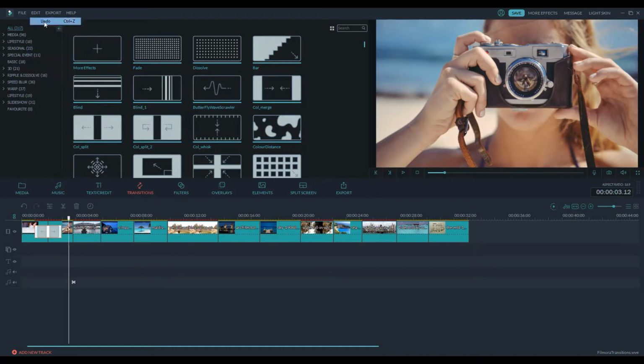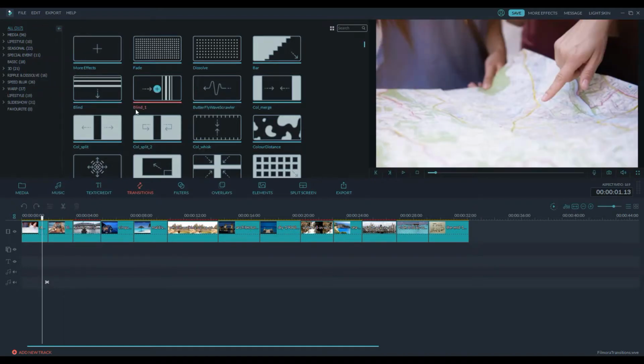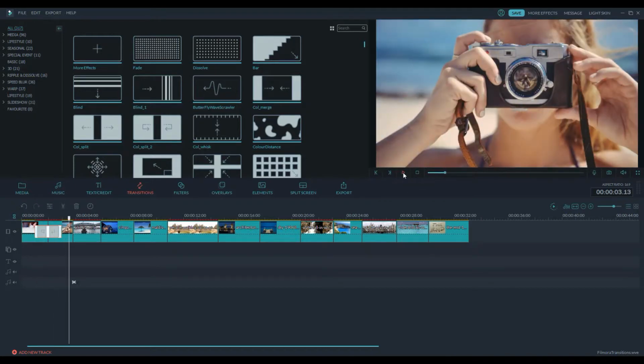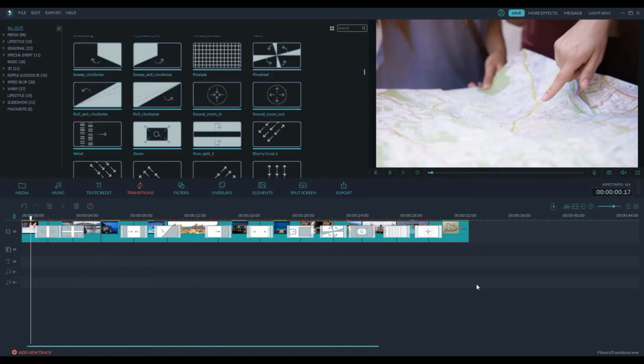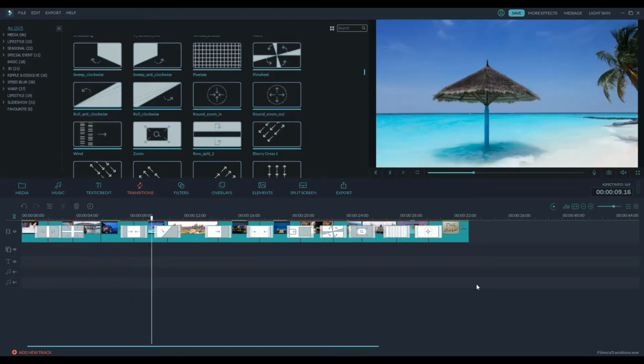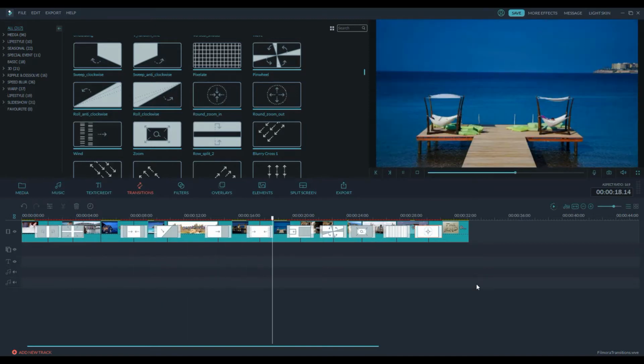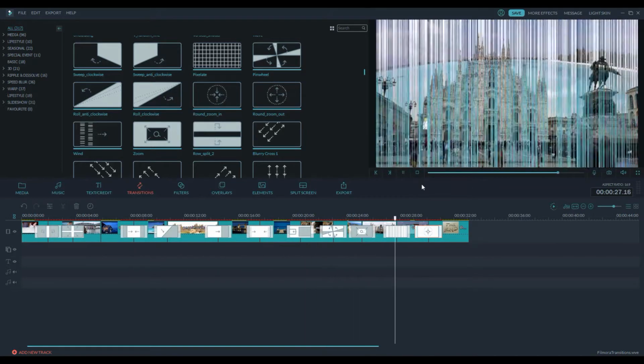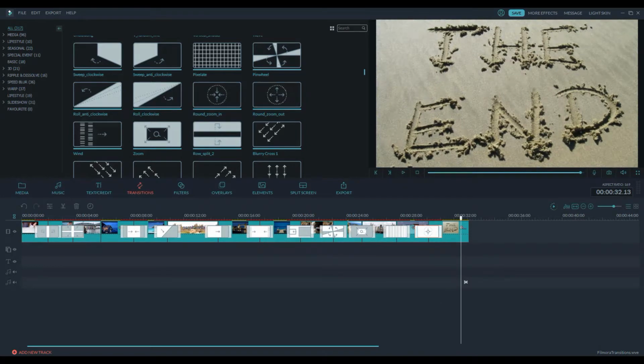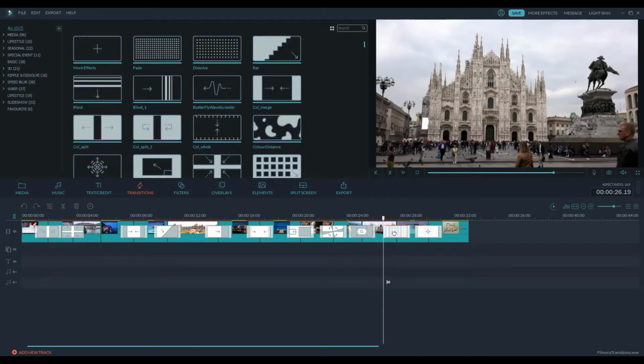If not, just click Edit and Undo and try again. Keep adding the transitions you want until you're satisfied with your project. Now play your project to see if it's exactly what you wanted. If you don't like one of the transitions, just click on it and select another one.